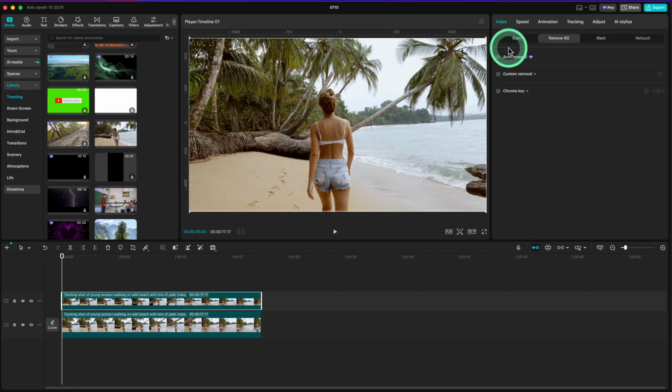Keep in mind that it might take a few seconds to process, especially if your video has a lot of movement or complex scenes. If you notice that parts of the background are still visible or the edges of your subject look unclear, don't worry. CapCut has adjustment sliders that let you refine the mask. Use these sliders to clean up any imperfections and ensure a sharp separation between your subject and the background.